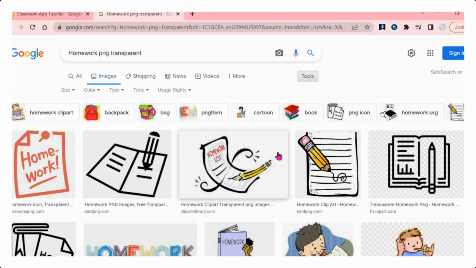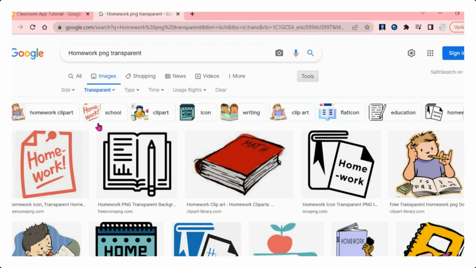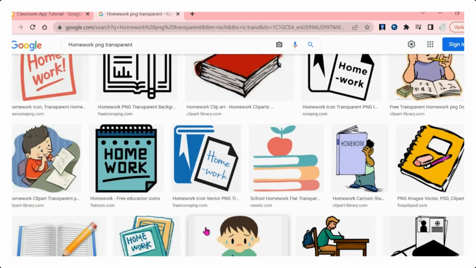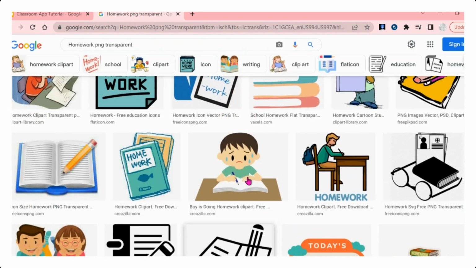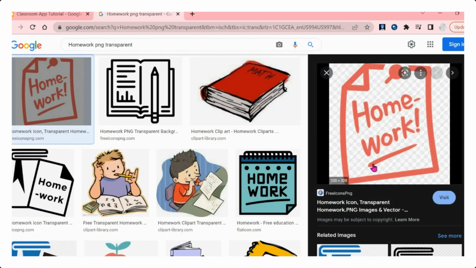This is because if you don't, all of this extra white space or whatever extra colors that's in the background will be put on the app. And a lot of times you don't want that. So we're going to go to Tools, Color, and make sure that it's transparent. Okay, so as you probably could tell, there were some images that disappeared because they weren't truly transparent. Okay, so you can pick any of these images here. It's only clip art, so it's completely fine. I'm just going to choose the first one.